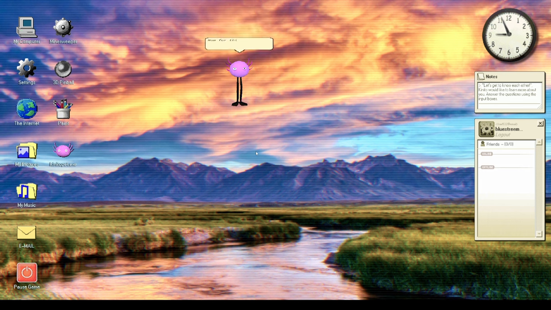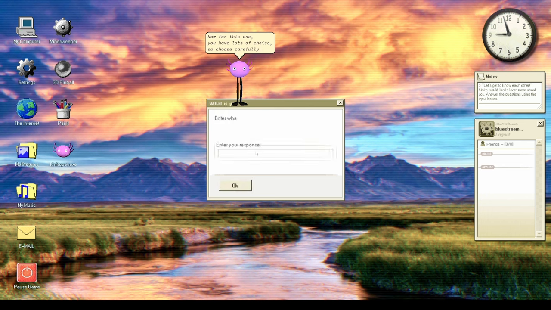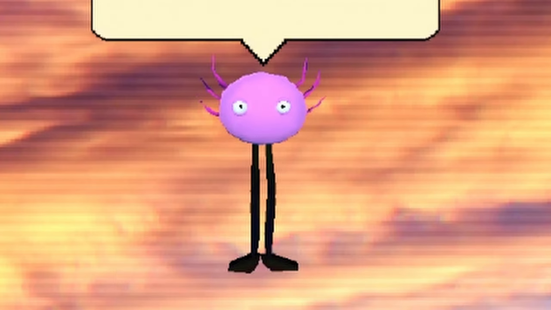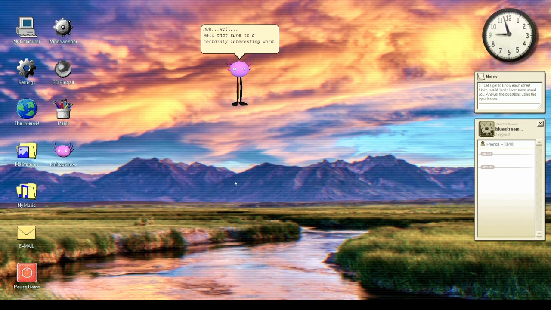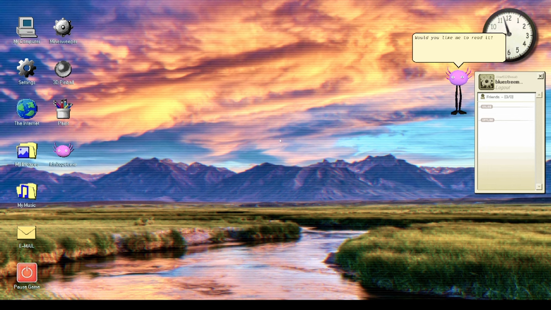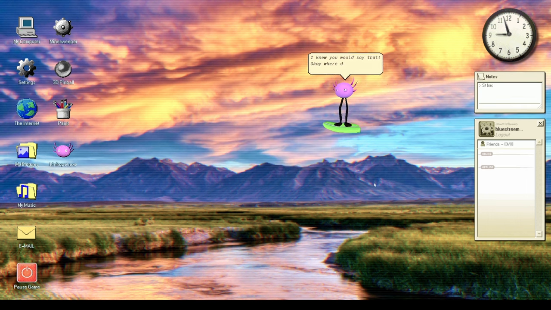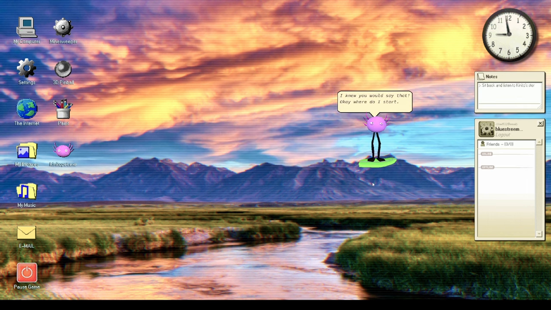Yeah. Now for this one, you have lots of choice, so choose carefully. What is your favorite word? There's lots of choice here, so choose carefully. Okay, I'll choose carefully. Well, that sure is a certainly interesting word. Would you like me to read it? Yes. I knew you would say that. Okay, where do I start?